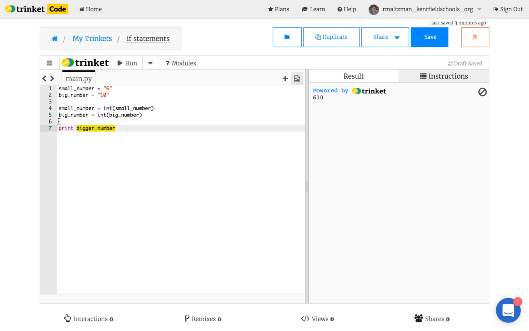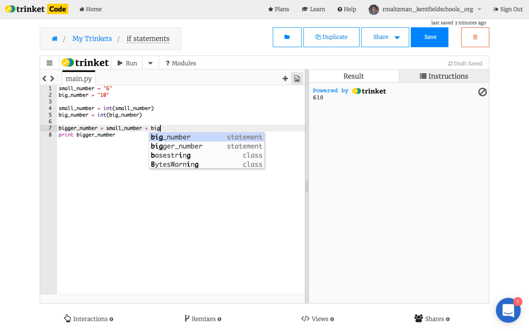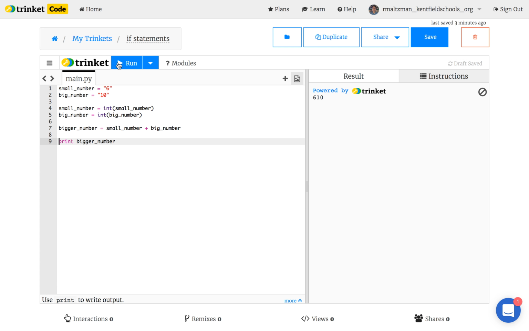So, I'm going to finally say bigger number equals small number plus big number. So let's see what happens here. This should work. Run. So it actually turned them into integers and added them together.